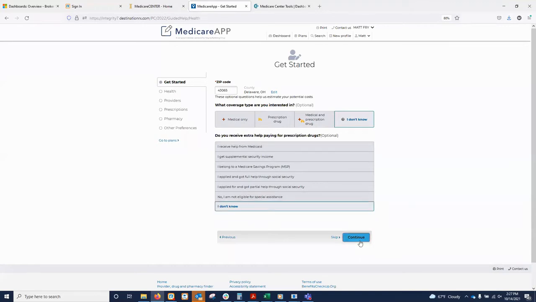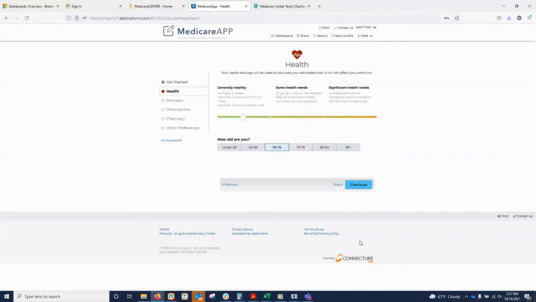The health preferences didn't necessarily change. This is still an optional feature, but the system will still estimate health costs based on information on your member. There's this little sliding scale here in regards to health, and you can indicate how old your member is.